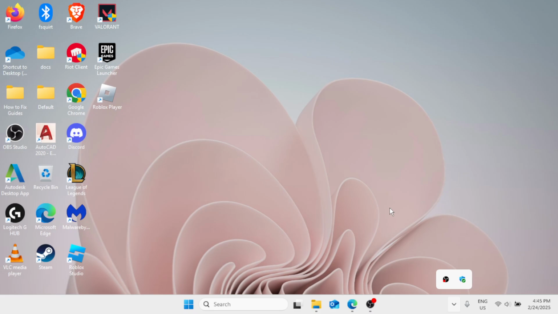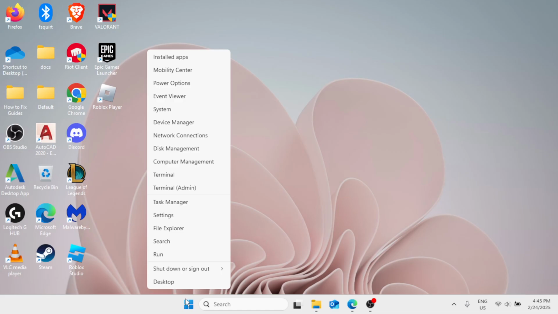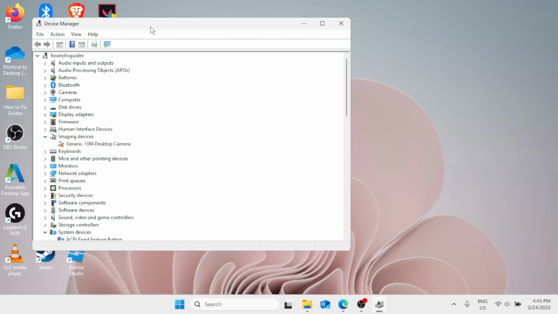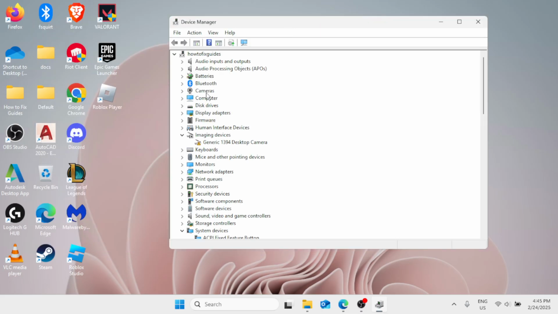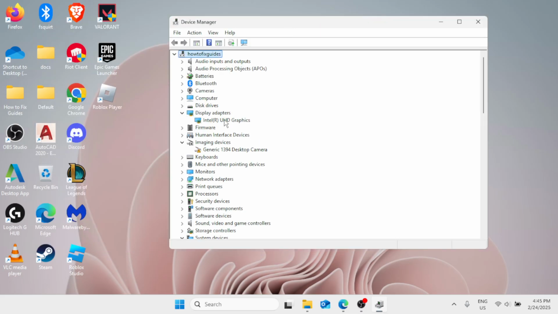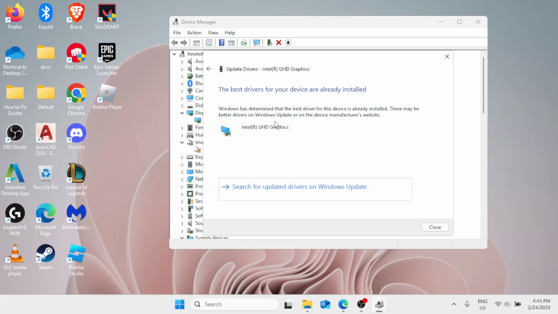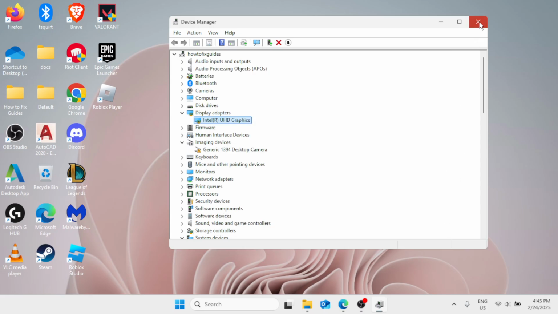We also need to make sure that our graphics card driver is updated. So make a right click at the Start button. Select Device Manager in the list of options. Now here in the Device Manager window, locate the display adapters. Then make a right click, select Update Driver, and then search automatically for drivers. Now the best drivers for your device are already installed. Simply close this.